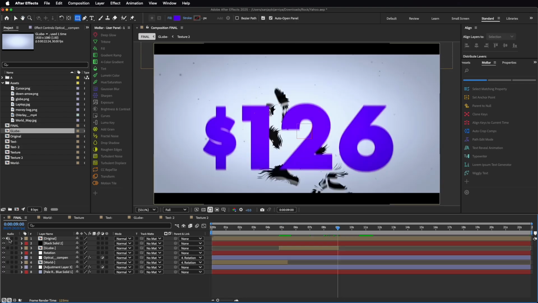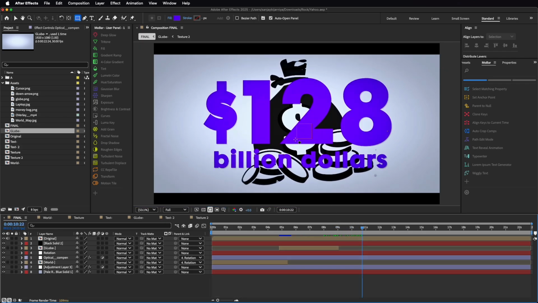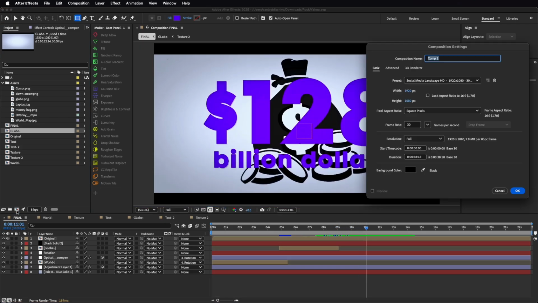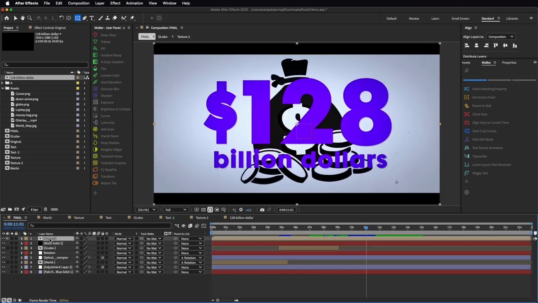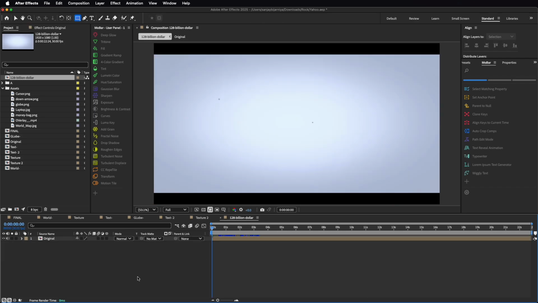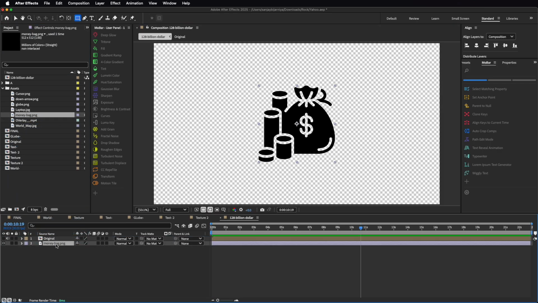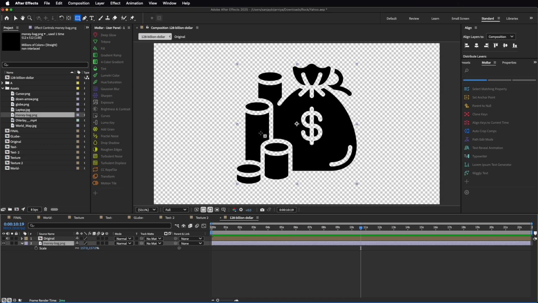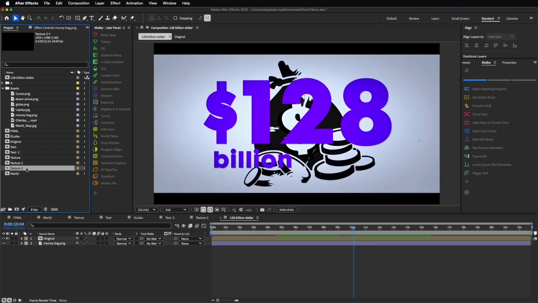Our next scene involves a coin layer and numerical text animation. We will create a new composition, $128 billion, and import the original video. We will import the money bag icon and adjust its transform parameters. We will apply a texture transition to the icon.